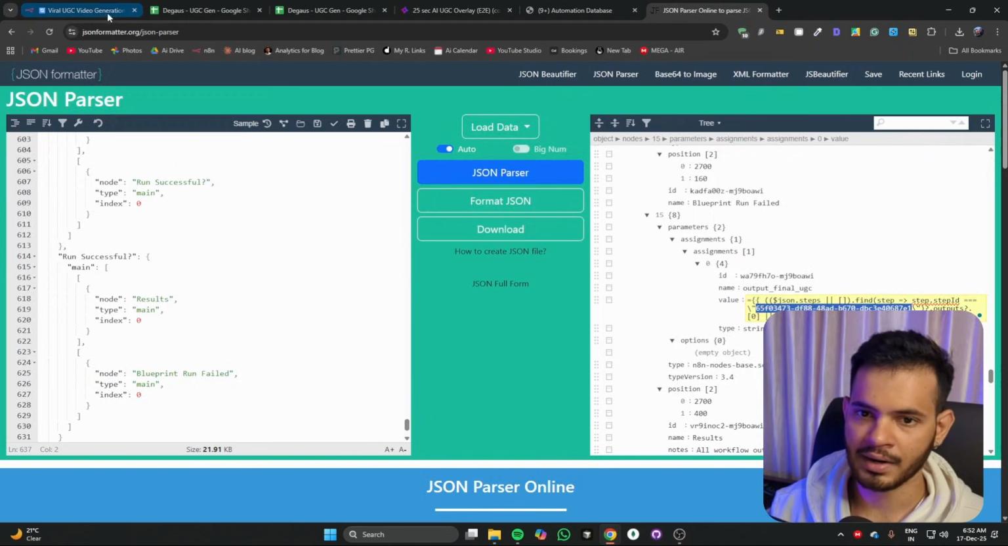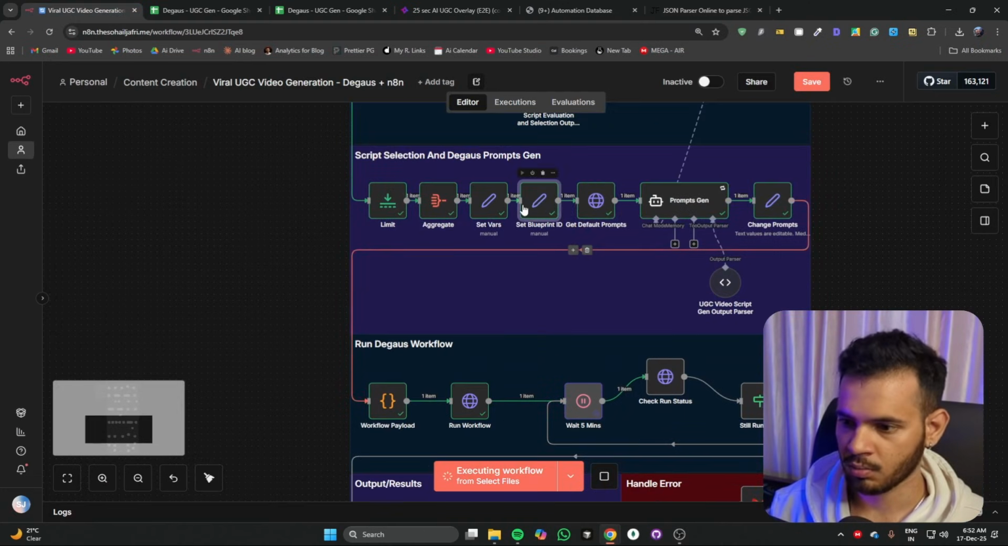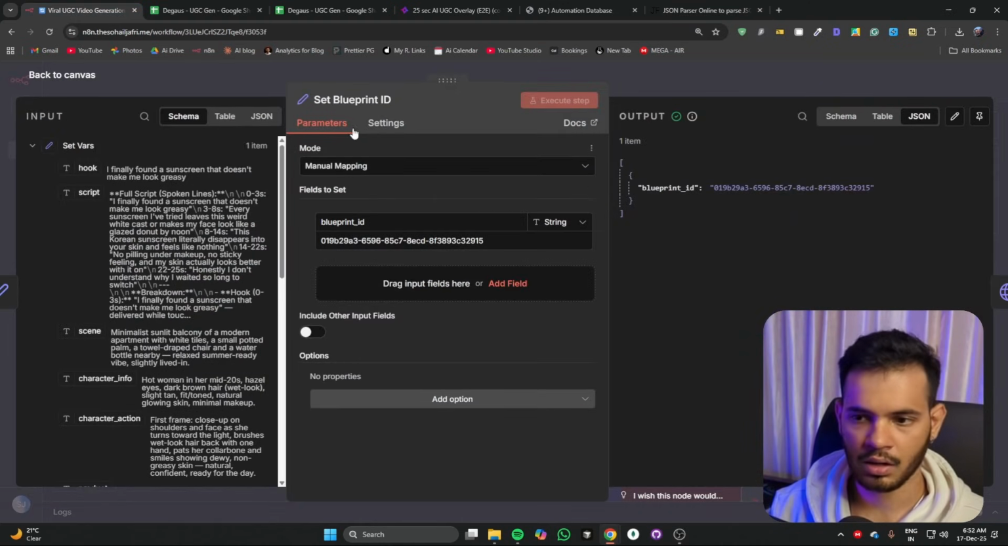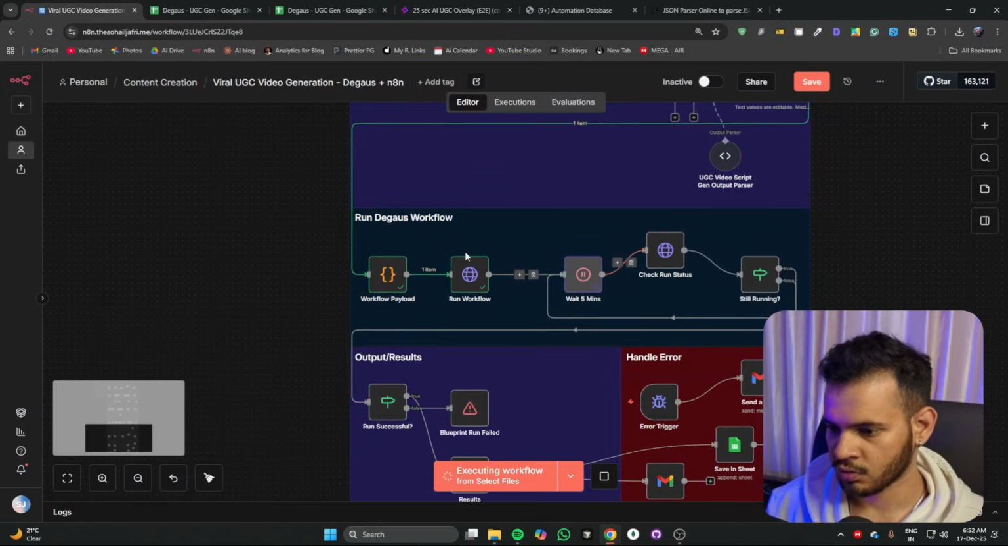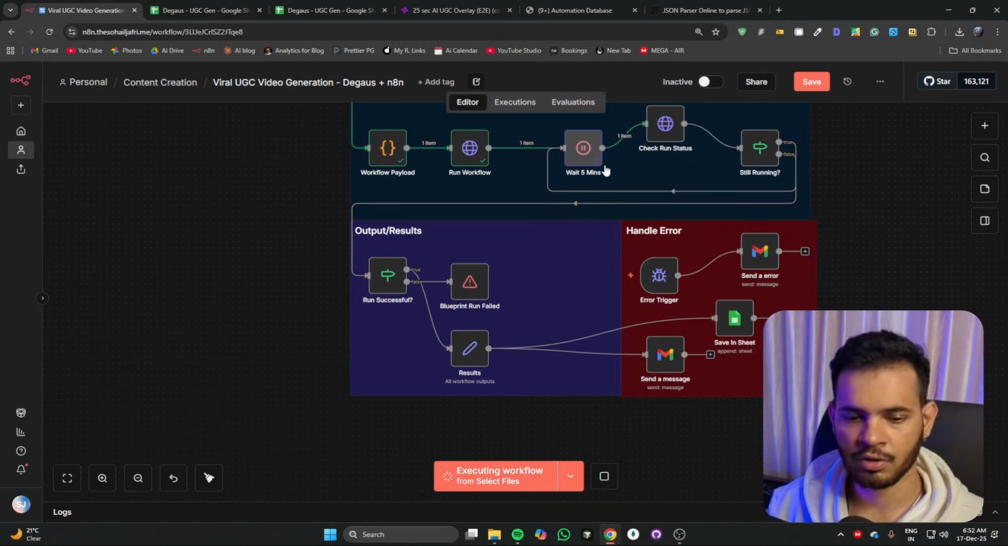You have to grab that ID and mention it in the blueprint ID part. It will be blueprint ID, and then there will be final output ID. So I have to do that part, and then you will be good to go. You can simply copy the blueprint and update the IDs, and the workflow will run smoothly for you.